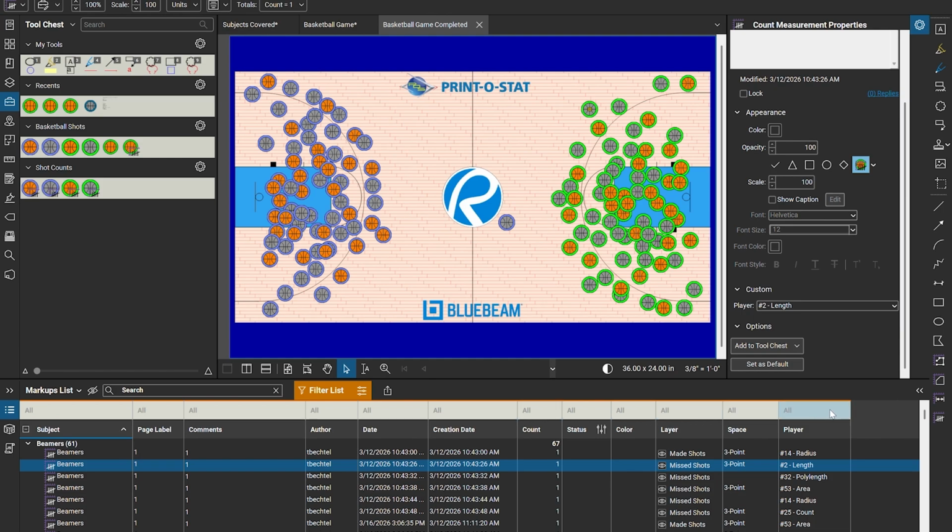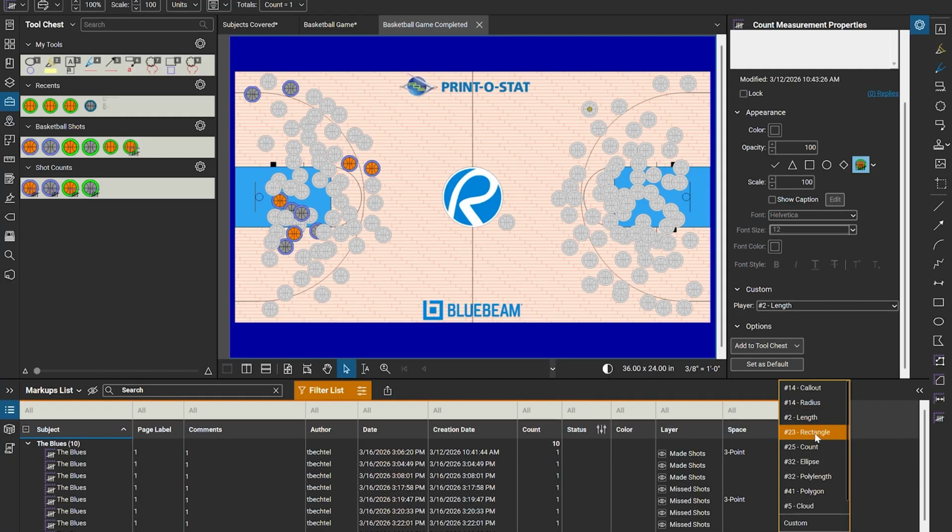Probably more interestingly, I could use this filter for a player. So if I wanted to see only the shots taken by rectangle, I can filter down, and now I've got just the shots that are taken by that player number 23 rectangle. So that's going to let me visually filter out and kind of inspect my way through this basketball game. And if I wanted to print these out this way, there are options for keeping the filtered markups dimmed while you print your PDF.